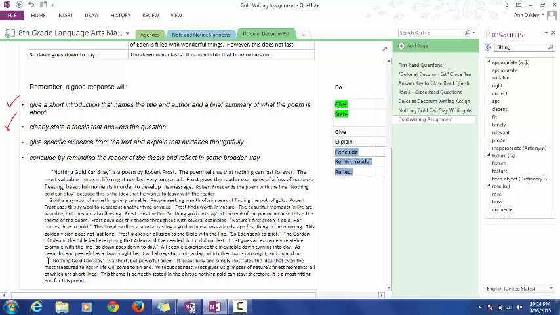So, I'll make sure I know that's a paragraph. There's my spaces. 5 spaces at the beginning is the same thing as tabbing over. That's a good paragraph indentation. So I'm going to read the whole thing, and I'll get to my revising and editing. Nothing Gold Can Stay is a poem by Robert Frost. The poem tells us that nothing can last forever. The most valuable things in life might not last very long at all. Frost gives the reader examples of a few of nature's fleeting, beautiful moments in order to develop his message. Robert Frost ends the poem with the line, nothing gold can stay, because this is the idea that he wants to leave with the reader. There's my thesis.